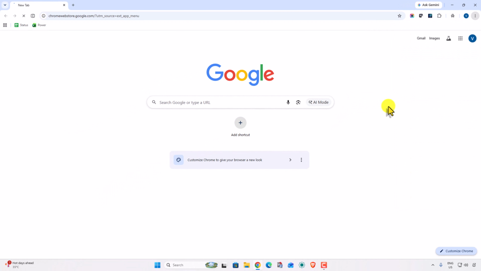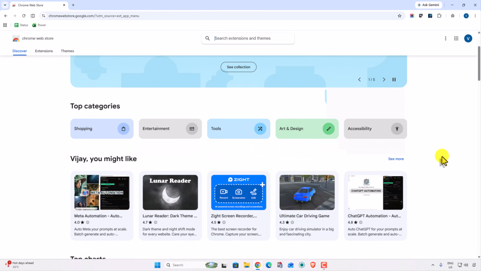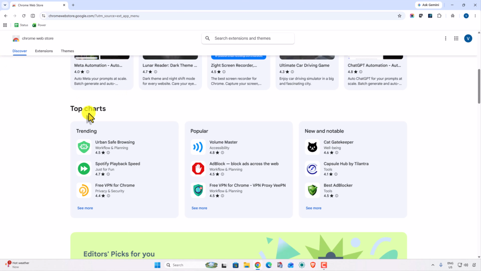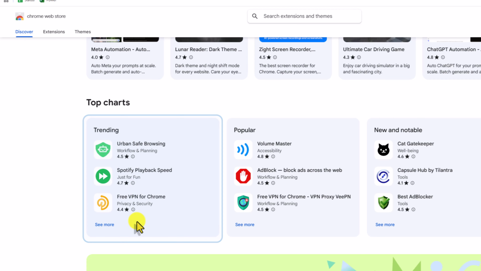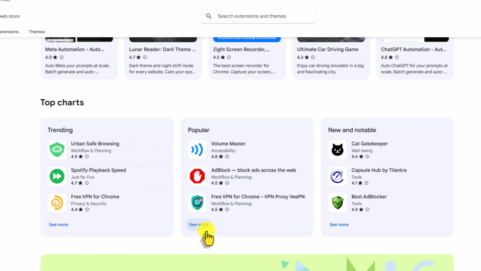You simply click on it, and friend, here you will see Google Chrome is providing you lots of extensions regarding shopping, entertainment, tools, art design and accessibility. Okay, and here you will see this top chart option, and these are the best extensions which are running over here. You can install them and use their features. And here you will see the popular extensions, and you can also install these and this will help you. Okay, so here we are going to install an extension first.